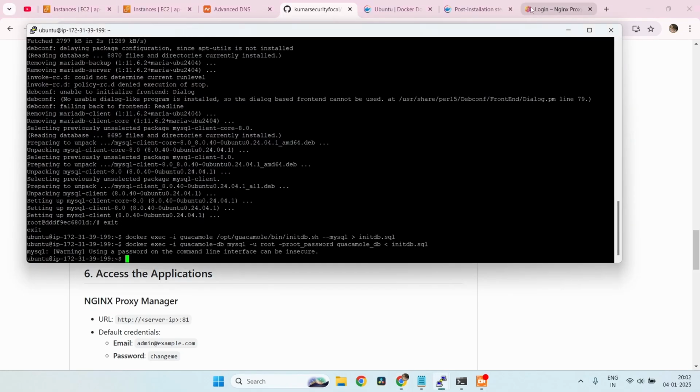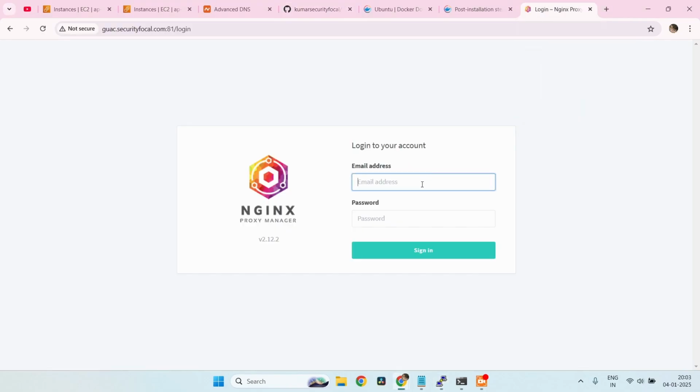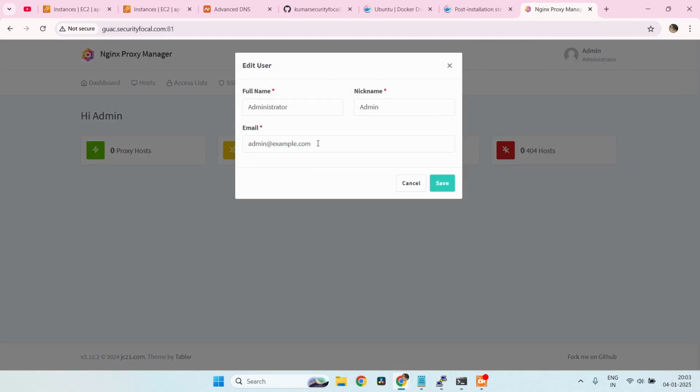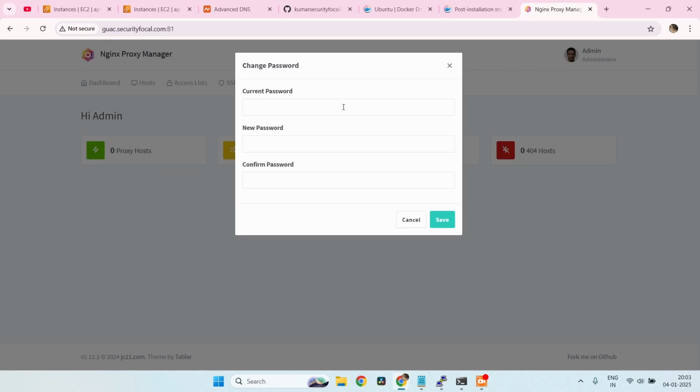Okay, so now let us log in into our NGINX proxy manager. So the username for this one is admin@example.com, and default password is changeme. So let's use this one. And here, let me change it to my email ID, that is kumar@securityfocal.com, and I'll save it here. Okay, it'll ask me to change the password. So my current password is changeme. My new password is, let me just put some password here.